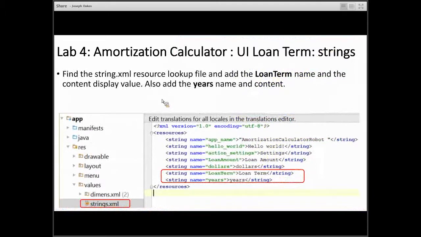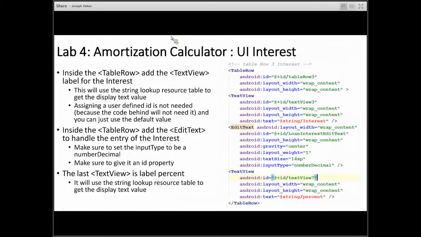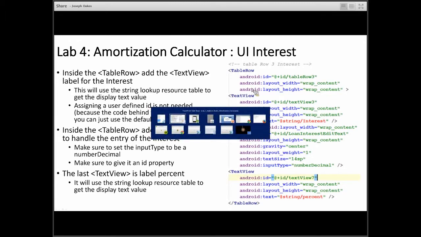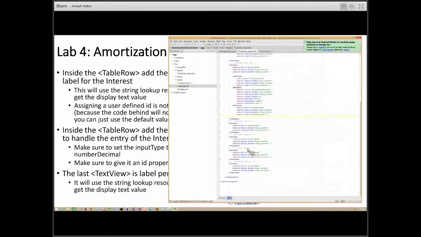So row three is the interest. And for this row, we're going to have another table view widget, edit text, and a text view. So for this, it shouldn't be too bad. Let me get the row 3, and then we'll review it. Go back in the text, find table row 3. I found it inside, and be careful when you're working. Make sure you're inside of that enveloped table row.